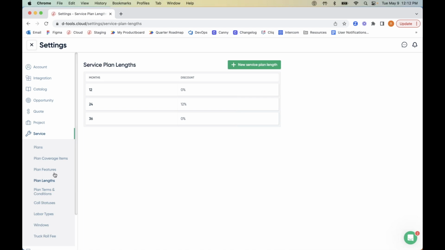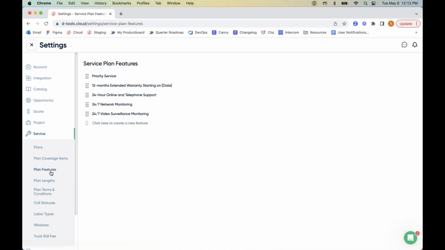Moving up again on the left-hand side, we have our plan features. And these work very closely with plan coverage items. And I'll get into the difference between those here in a little bit. But features are basically your one-stop shop to call out anything specific to the plan. That can be just a sort of catch-all area. You can even put things that are not tied directly to the plan in this section, such as we only perform service calls Mondays, Wednesdays, and Fridays, or between these certain hours, or really anything like that.